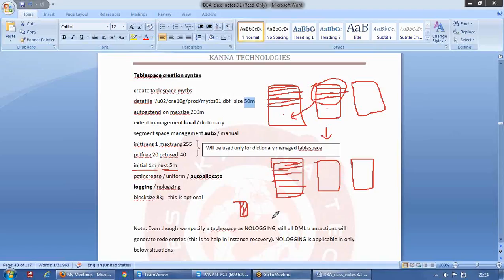And it is not mandatory that you should declare 1 MB and 5 MB. You can take any values. Initial also I can take 5 MB, next also I can take 5 MB, or if initially I take 1 MB, next also I can take 1 MB. So it depends.